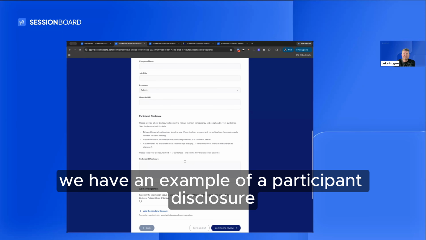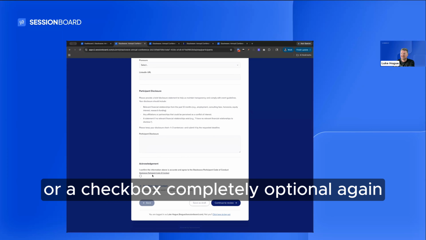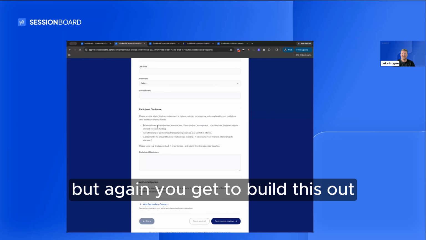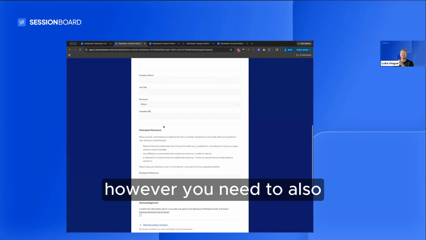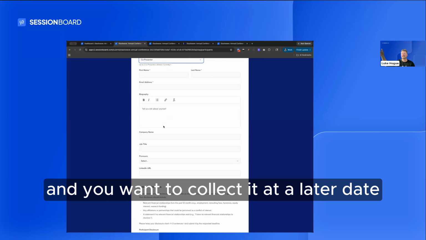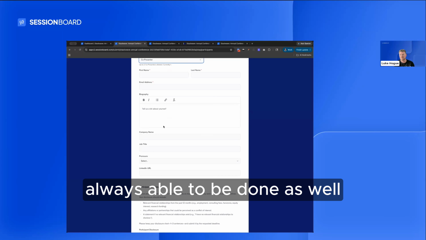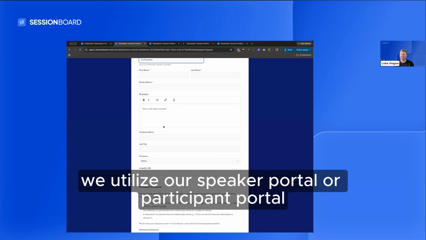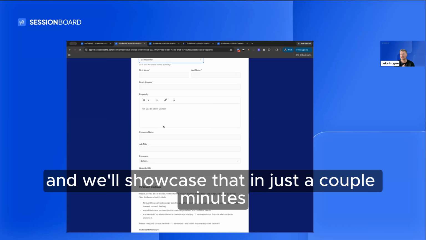Down here, we have an example of a participant disclosure or a checkbox, completely optional again. But again, you get to build this out however you need to. Also, if you come to a point of, I don't necessarily need it right now and you want to collect it at a later date, that's always able to be done as well. We utilize our speaker portal or participant portal, and we'll showcase that in just a couple minutes.